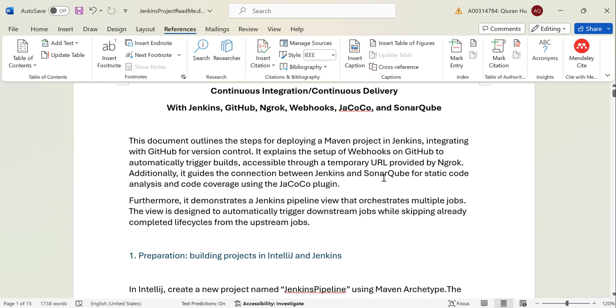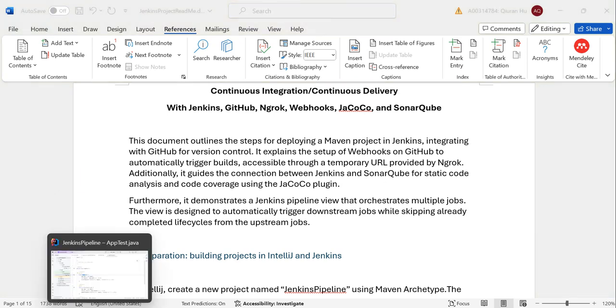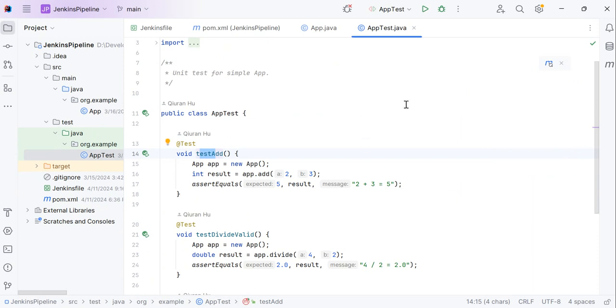Hello, in this video I'm going to talk about the update of my project for continuous integration and continuous delivery using Jenkins, GitHub, Ngrok, Webhooks, JaCoCo, and SonarQube. Now first, let's just have a recap of the project.